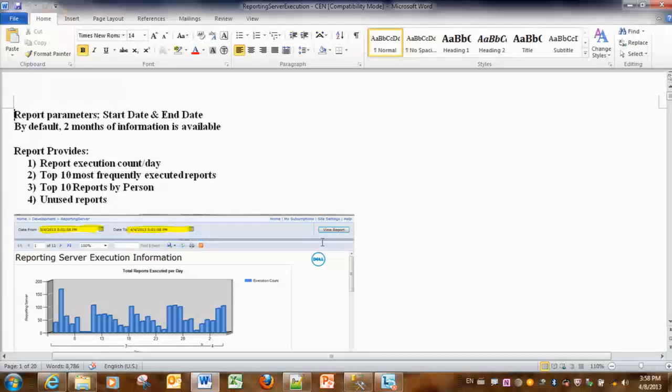It'll give you the top 10 most frequently executed reports, and that's a particularly handy one to know because if you find that there are reports that users are saying are starting to run slow, it might be something that you can look at to tune. Also, top 10 reports by person is an interesting one to know as well. And also unused reports. It gives you the opportunity to go in and perhaps clean up reports that are not being used.